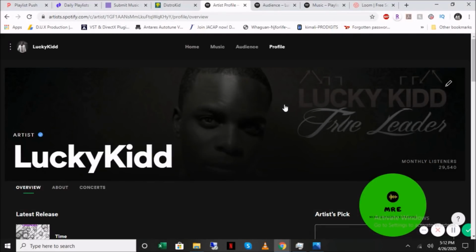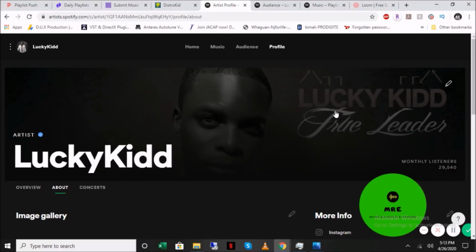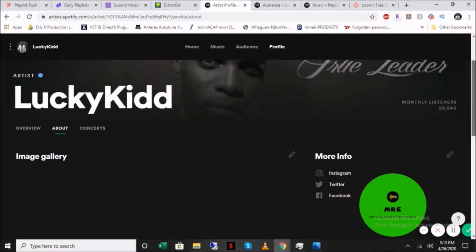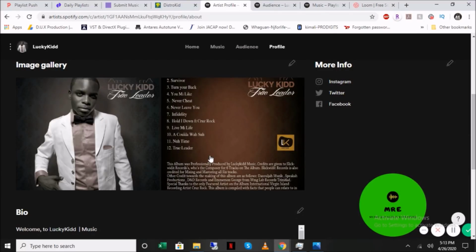Once you claim your Spotify for Artists profile, you're going to go to the About section. Once you have the artist profile and everything, you're going to go to your About section. You're going to add some pictures right here. This profile needs a lot of work right now. So you're going to add some pictures in your gallery. And I'm talking about pictures that have to do with your music and are going to make you look good.